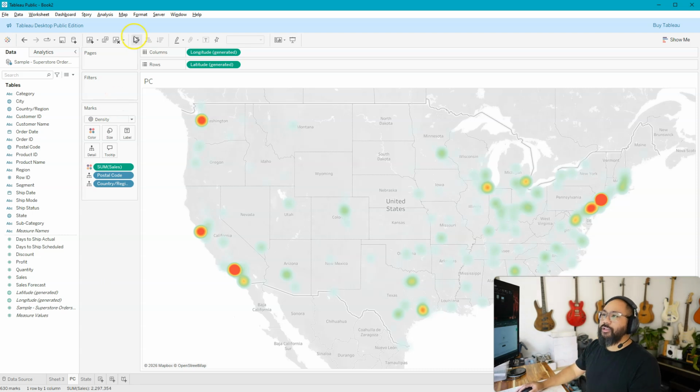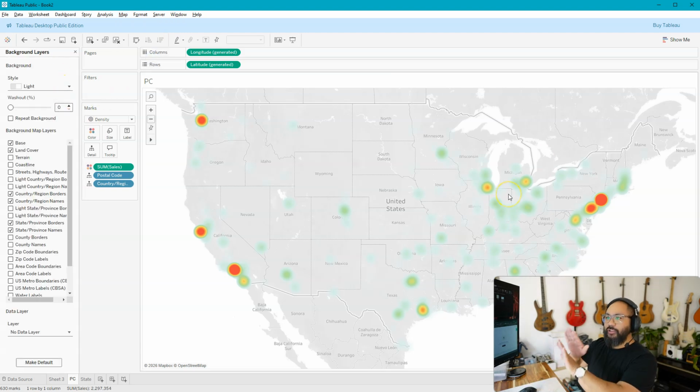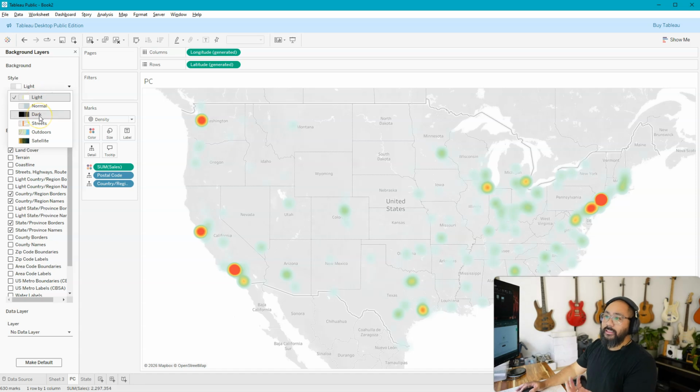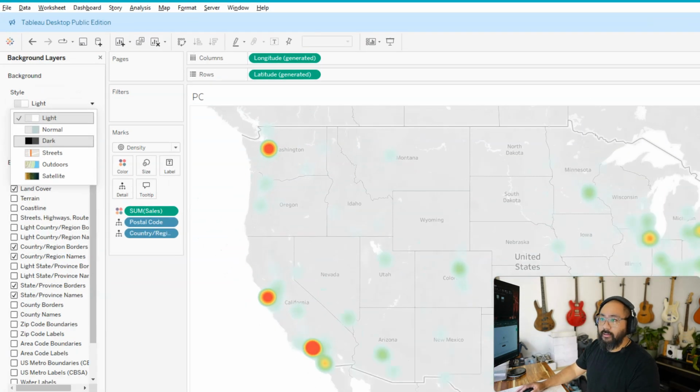And then the other thing I would change is if you go into map and go background layers, okay, instead of it just being the light color, you want a really good contrast. So actually one of the best ones is using dark, right? This one right here.